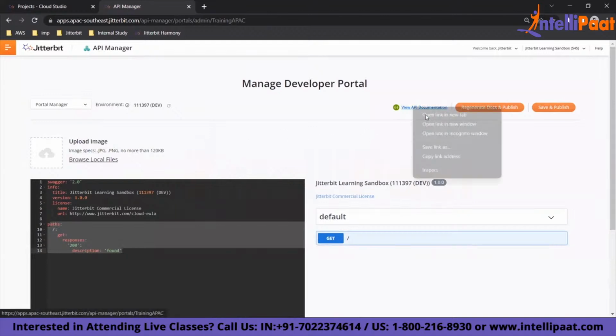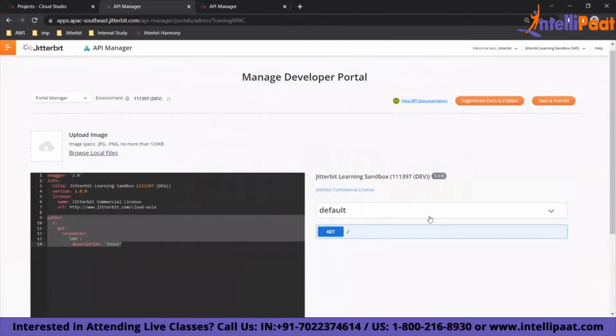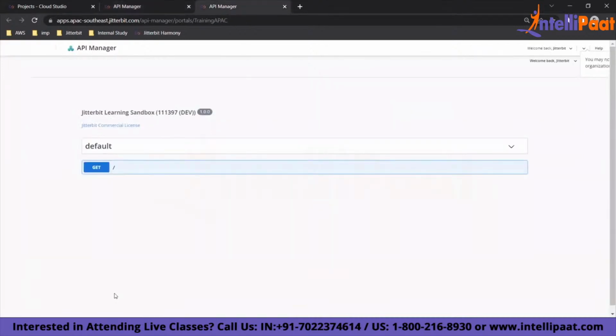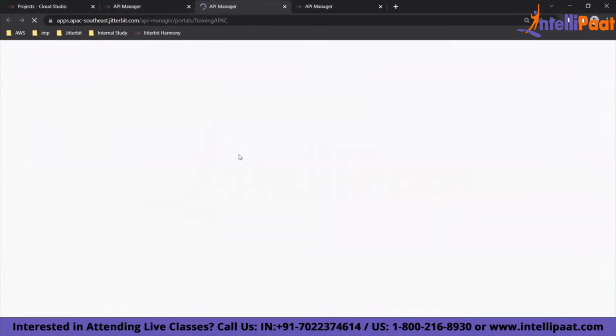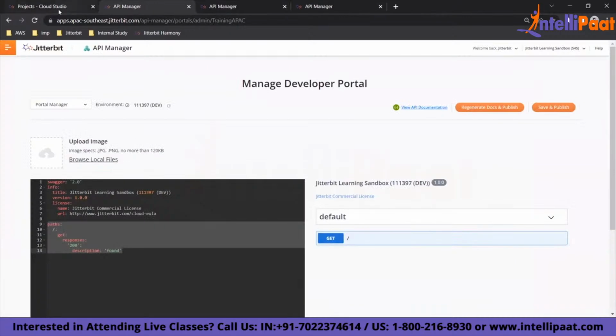So Swagger documentation is available here on this link. Once you write your own RAML, it will auto generate the methods and resources together, and you can save and publish your own API. Once you are done with this process, you can view here all the components available. So this is the portal manager. If I jump back to portal, the same thing again, whatever API we created. This one is the default API. If somebody has created multiple, it will show as a list of APIs here.